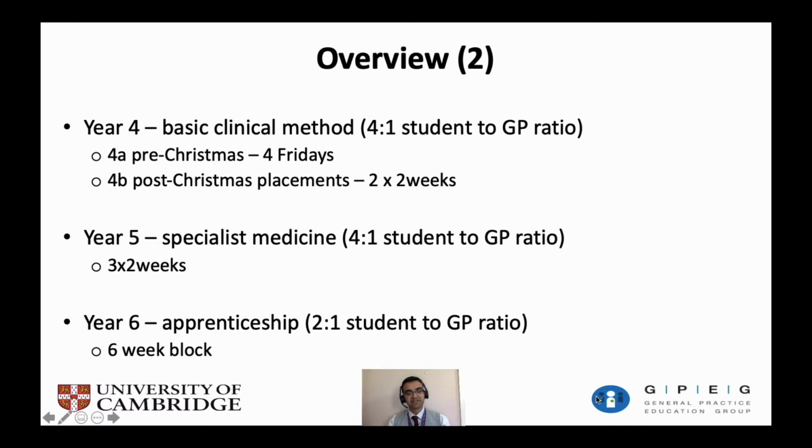Year 5 is specialist medicine, and there's again a 4:1 student to GP ratio for that, and that's 3 fortnights over the course of the year, when the same students come back to the same practice 3 times, a fortnight at a time. Year 6 is the apprenticeship block, and that's normally 2 students to 1 GP for the ratio, and that's a 6-week block all in one go.